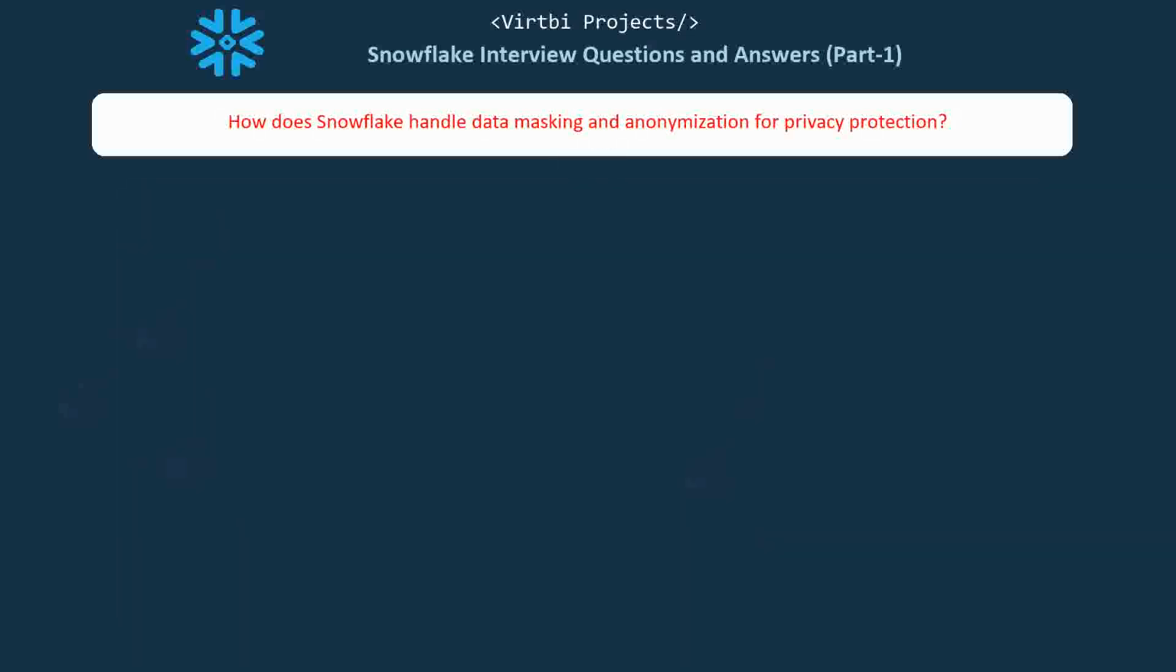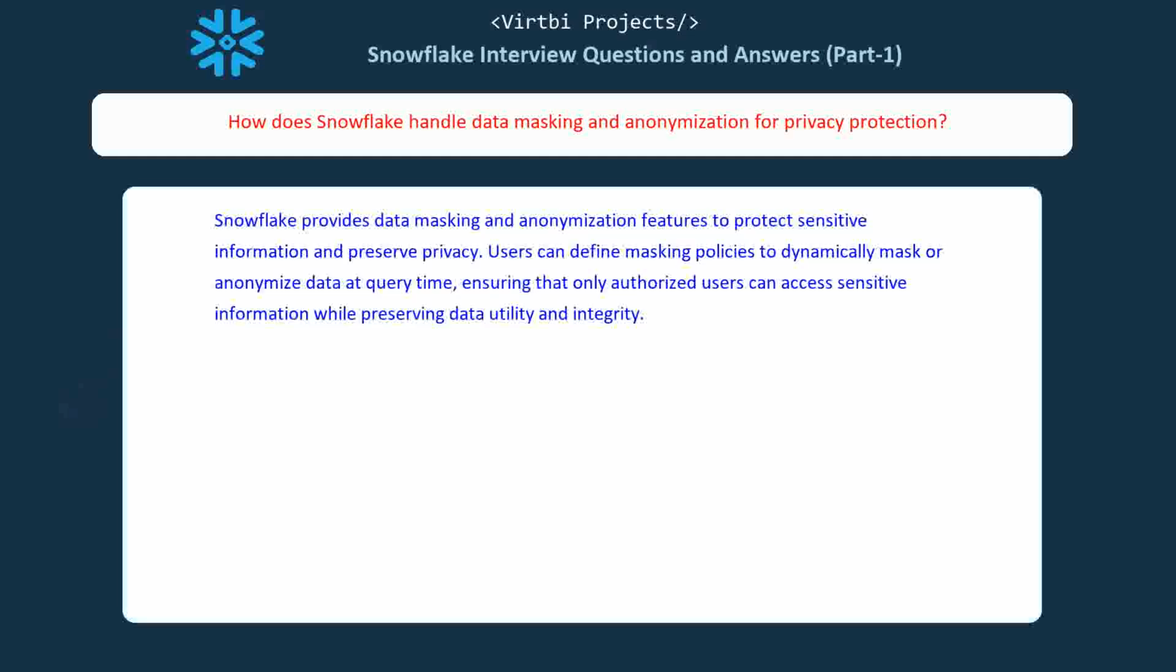How does Snowflake handle data masking and anonymization for privacy protection? Snowflake provides data masking and anonymization features to protect sensitive information and preserve privacy. Users can define masking policies to dynamically mask or anonymize data at query time, ensuring that only authorized users can access sensitive information while preserving data utility and integrity.